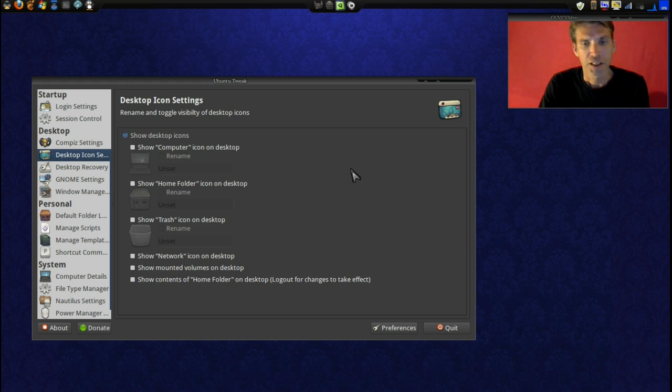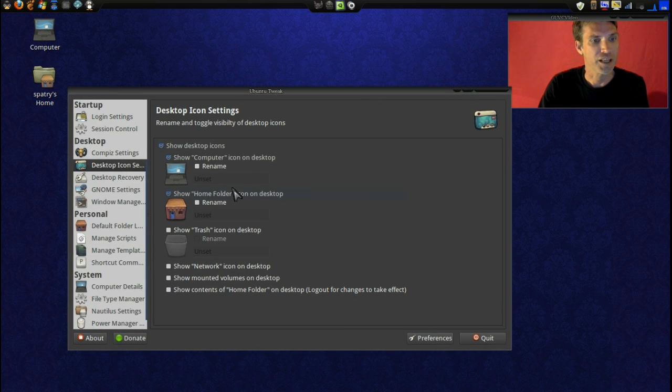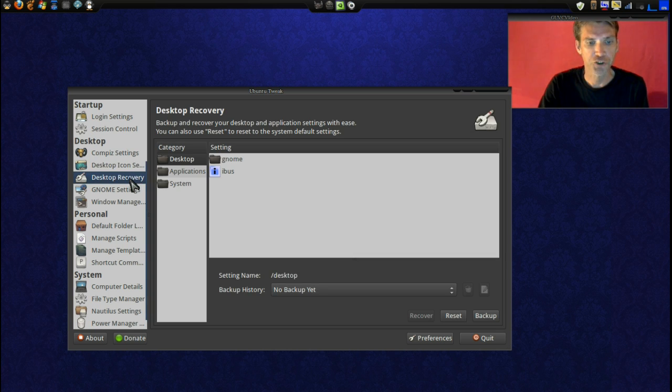Okay, and then from here we can decide whether we want to have desktop icons showing. I actually don't like to have icons on my desktop, unless of course I'm using my desktop as a temporary working directory. But you can actually set this up to show and hide the different icons, and you can see that the icons are appearing. Then we have desktop recovery application, which you can use to reset the system default settings. Interesting.